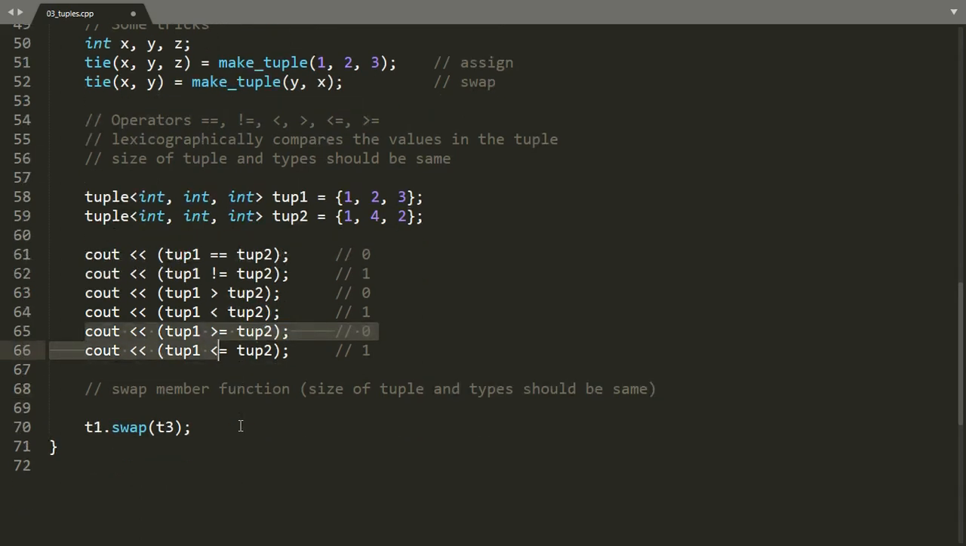Next is the swap member function. We can swap the values of two tuples using the swap member function of a tuple. Here the values of t1 and t3 will be swapped. Also note that if you want to swap two tuples, the size of both the tuples and the type at every position must be the same.